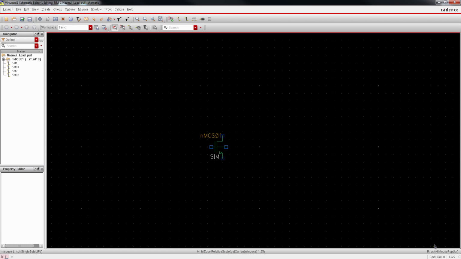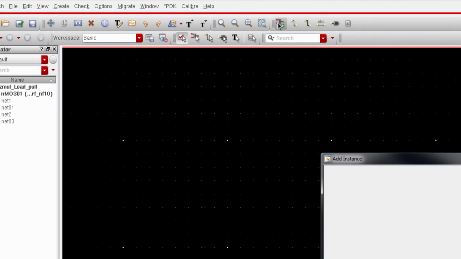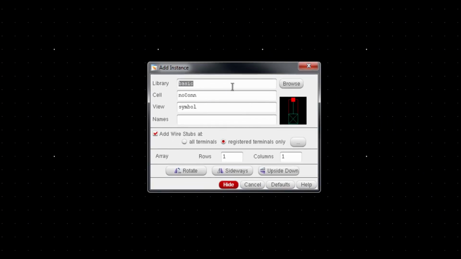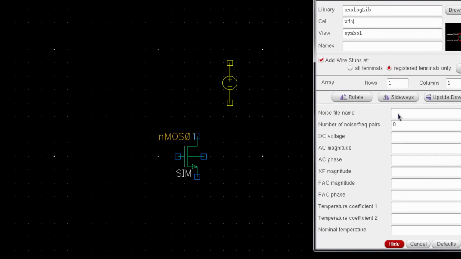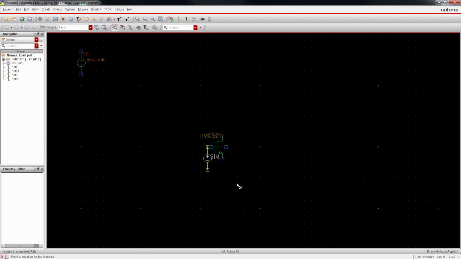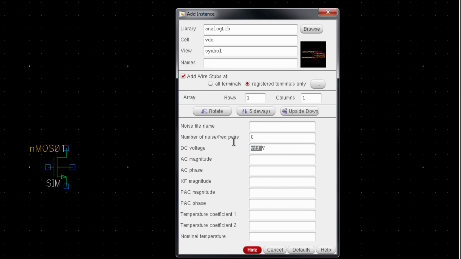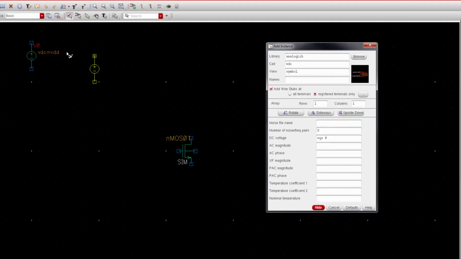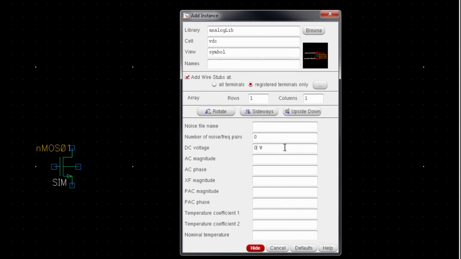So let's put some DC power supply. Go to create instance and type analog lib for analog library, and the cell name is VDC. This DC supply is VDD, so place it here, and the second DC supply will be VGS. Place it there. And finally, we need a reference VSS, which is essentially grounded.